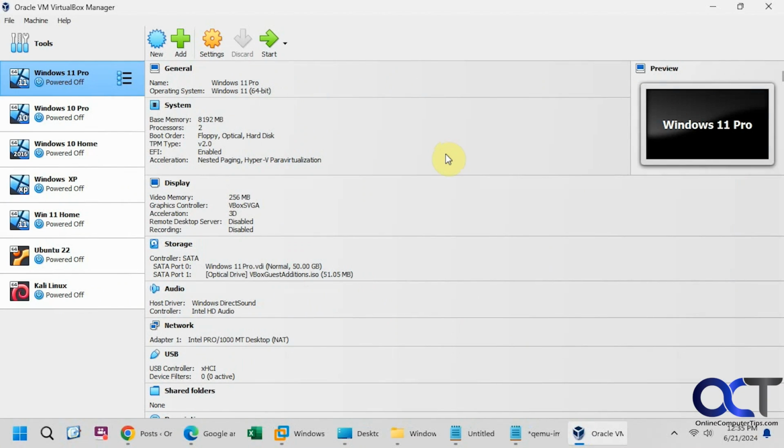Hi, in this video we're going to show you how to convert a VirtualBox VDI disk file to a VMware VMDK disk file, so that way you could open up your VirtualBox virtual machines in VMware Workstation.